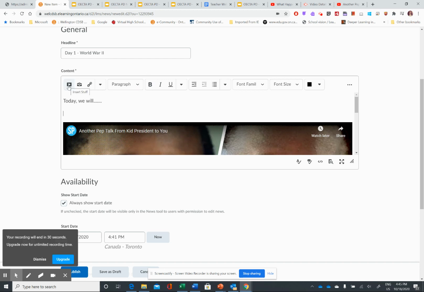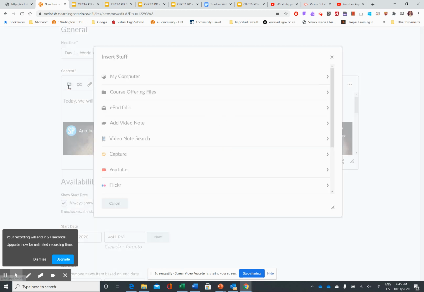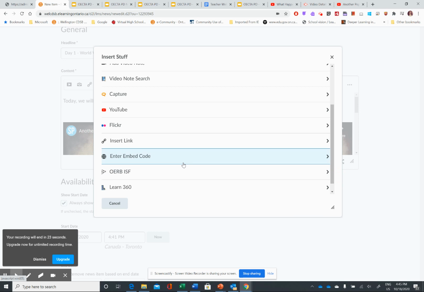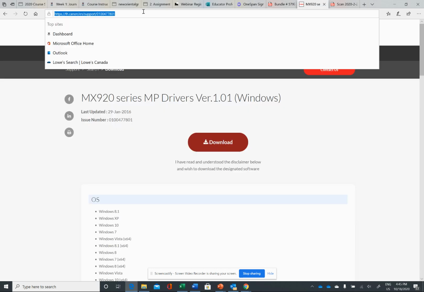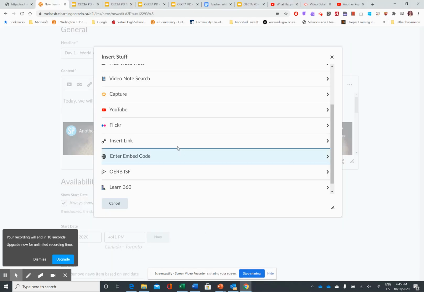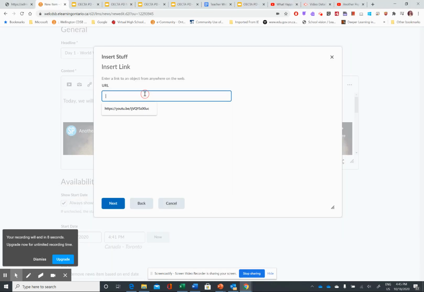So I'll go back here, Insert Stuff, and I can just insert a web link. So if I have a website that I would like to go to, so I'm on my printer website, I'm going to press Control C and just insert the link, enter the URL, hit next.